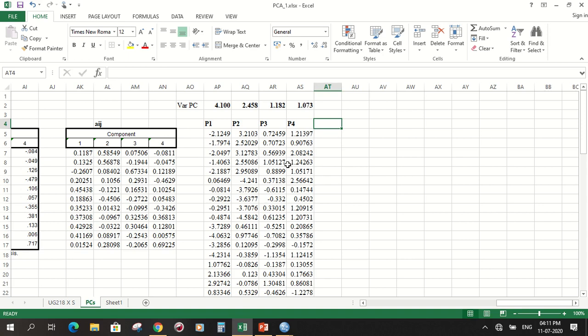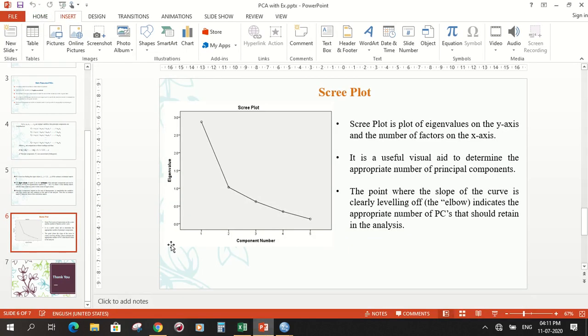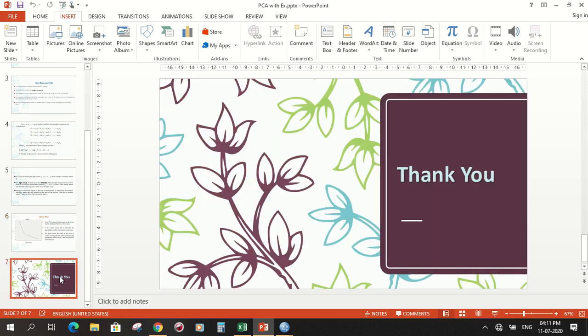Where can these principal components be used? When in regression we have a collinearity problem, we can use these PCs to reduce the multicollinearity and get a better R square and better results in the regression. And PCAs can also be used for construction of composite indexes. These are all the uses of principal component analysis.